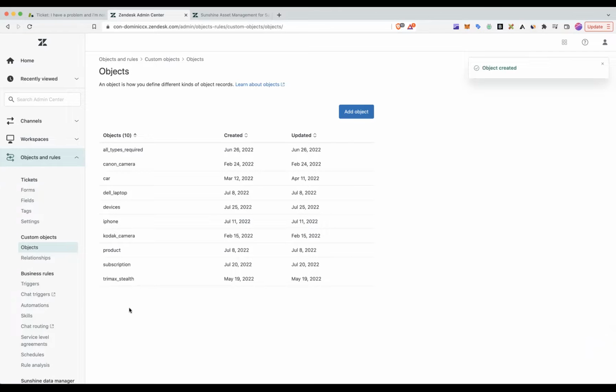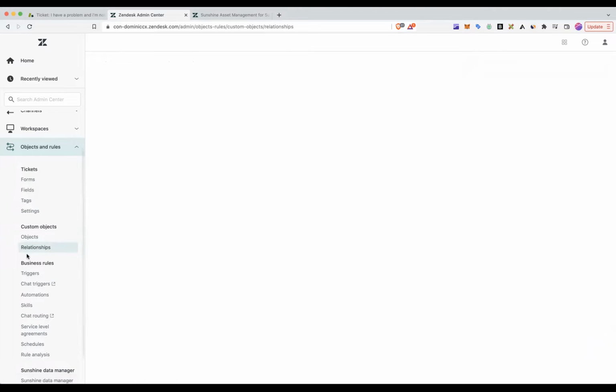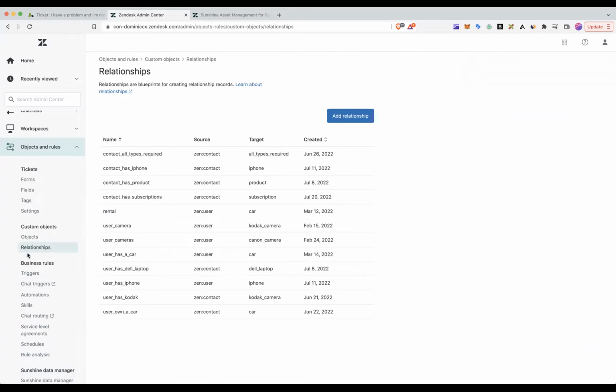Now, this will not work unless you add a relationship, right? So you need to create a relationship. As I mentioned previously, in Zendesk, you have organizations, and then organizations have users, and users have multiple tickets, right? So organizations have multiple users, users have multiple tickets. So there are relationships between them by default. Now you need to create this by yourself. It's in here in relationships.